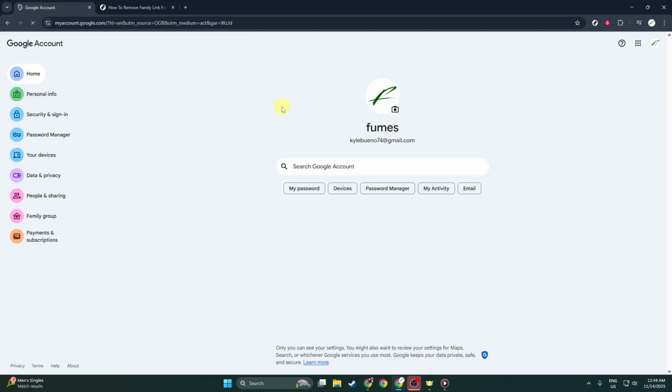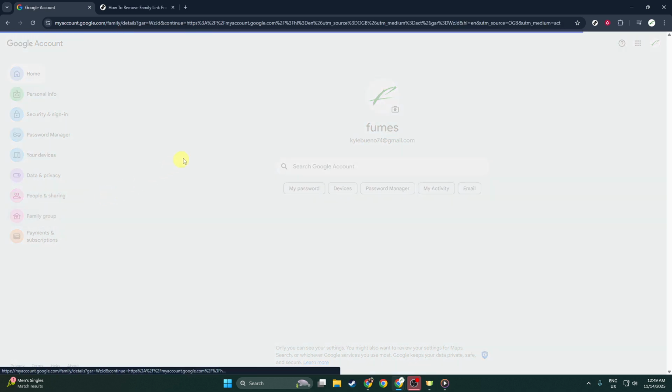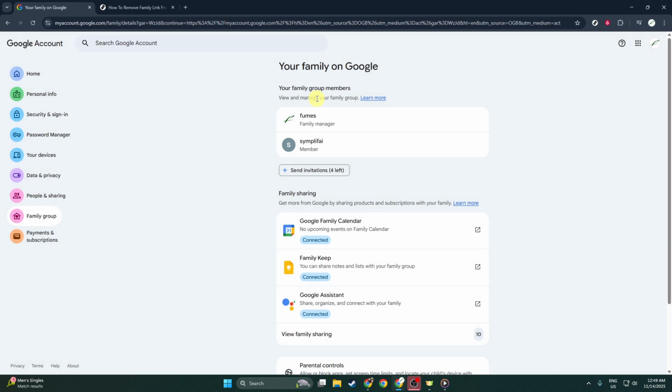Once you're on the account management page, look to the left side of your screen. You should see a tab labeled Family. Click on this tab to enter the Family Management section. Here you'll find options related to family sharing, including settings and details about members who are part of your Family Link.